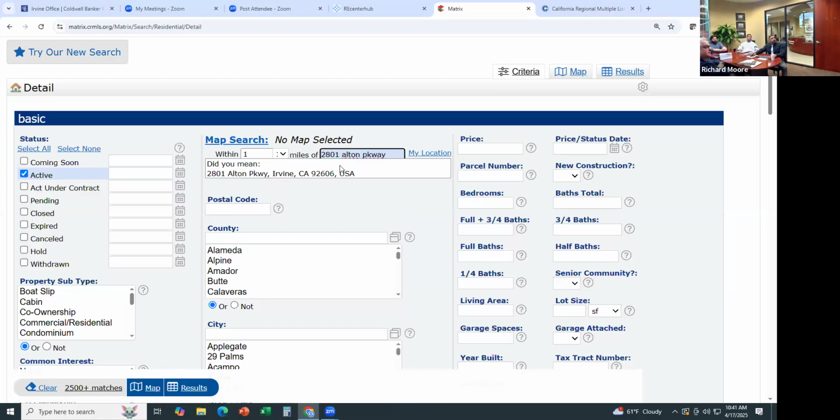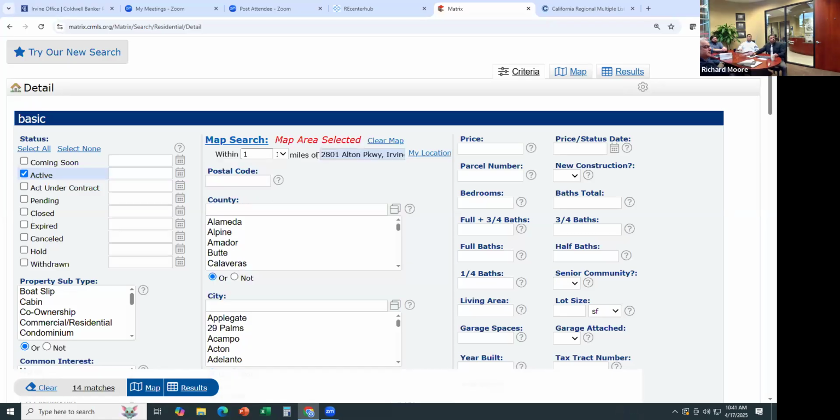Okay. So I want to look for properties within a 1 mile radius of this address. So maybe it's a school. You can type in the school address, or maybe your mom's house, you want to live within 1 mile of your mother or something. I'm not going to do anything else except I just want everything that's active, that's 2 bedrooms, around her house. There are 3 matches.